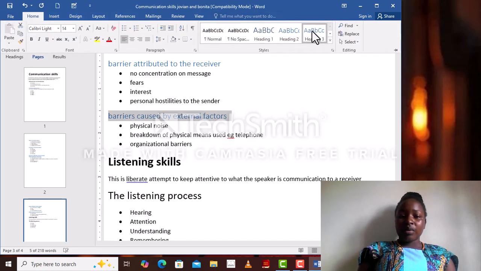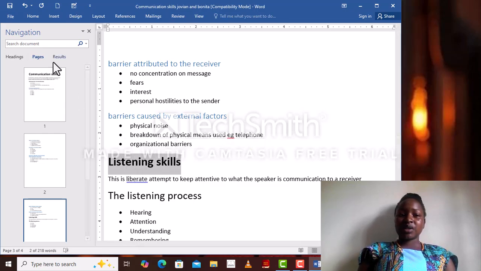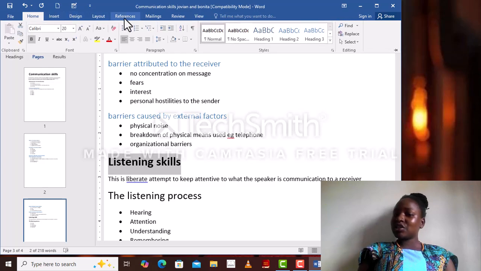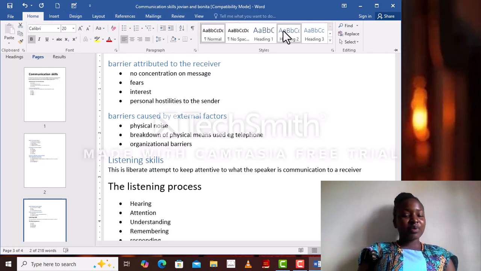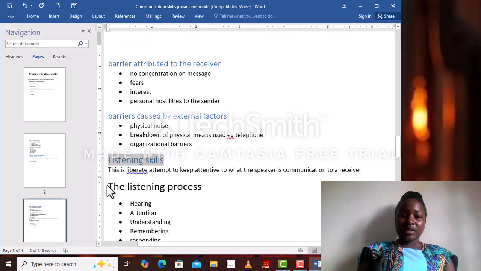So once I'm done with that, I have this other listening skill. So listening skill is just like a subtopic under communication skills. So this we can actually put it under heading 2, not 3. I hope you guys are understanding, like you're getting exactly what I'm trying to mean here. Yes. So listening skills, it's just like a subtopic.